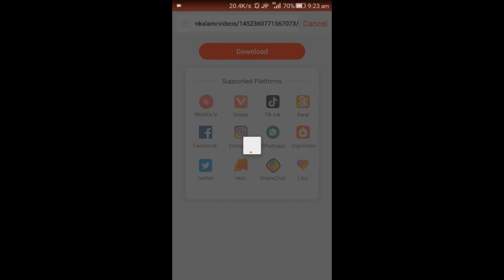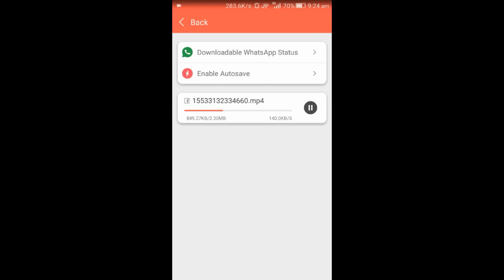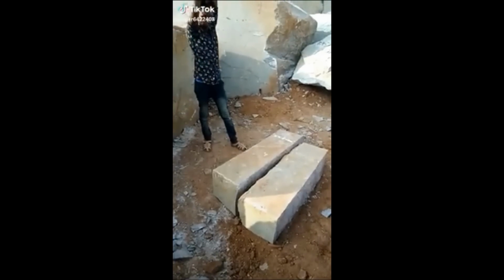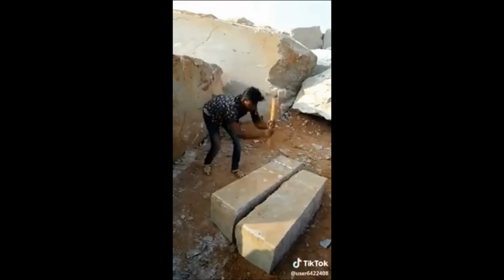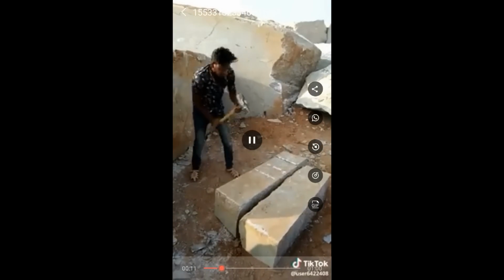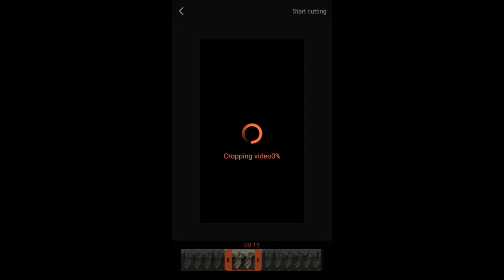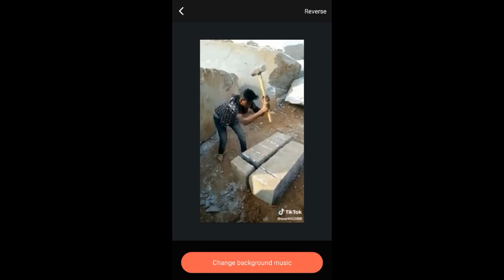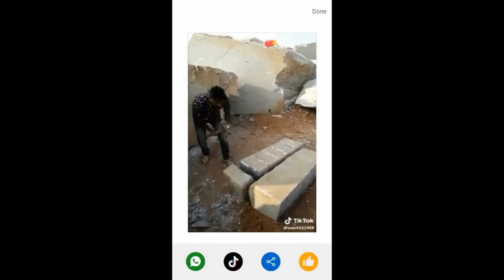Then to use the reverse video feature, go to My Creations, select your desired video. Here you can share directly on social media. Now select this reverse video icon. Crop the video. Change the music here if you need it. Click on the reverse. It's done, so simple.